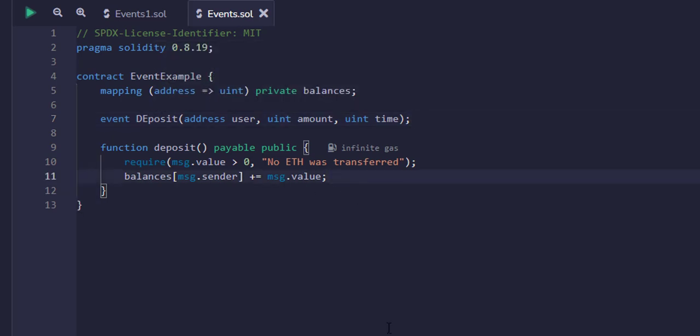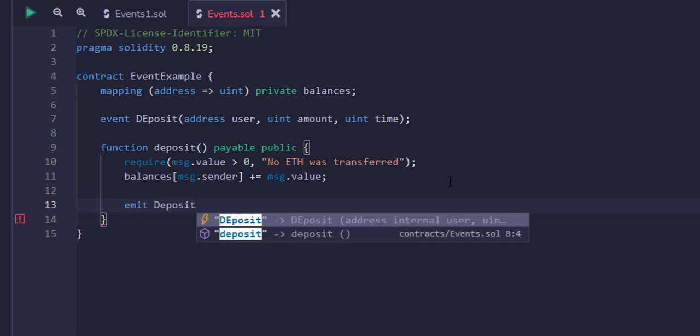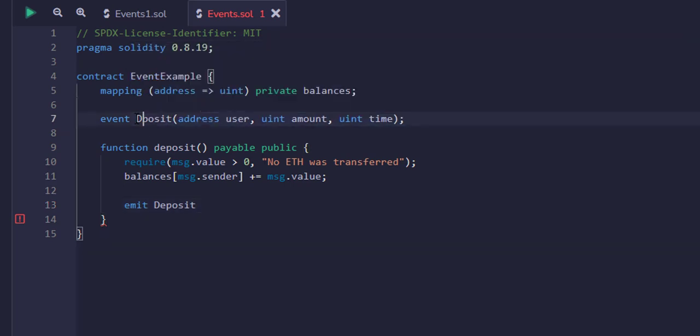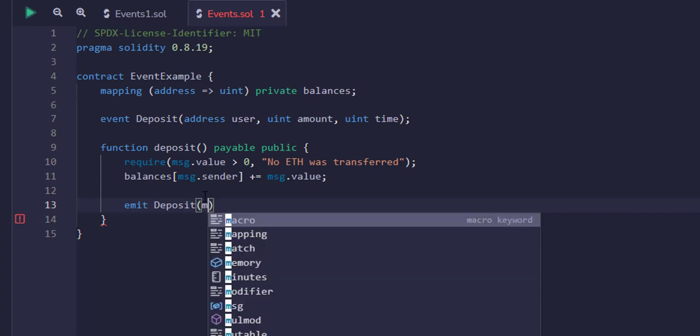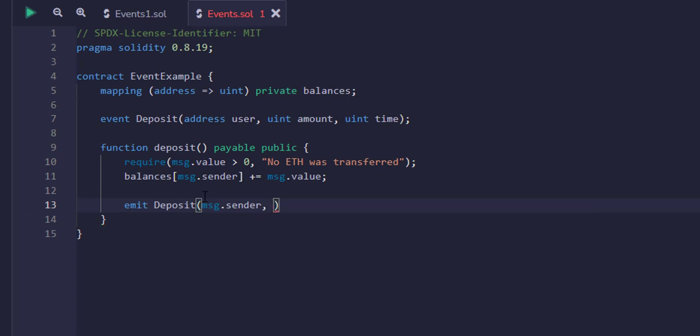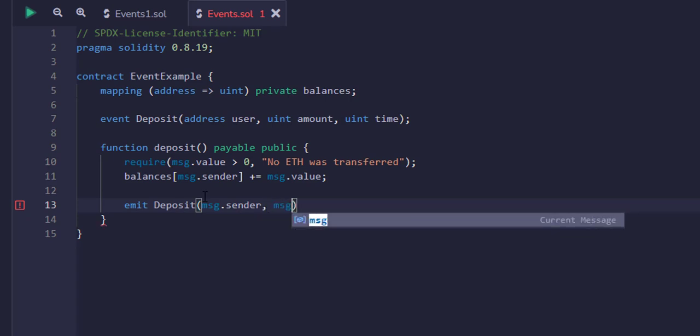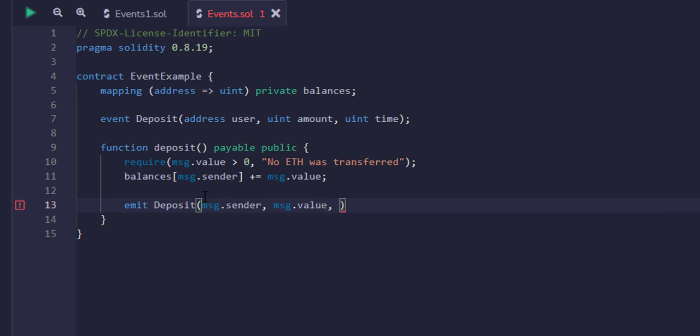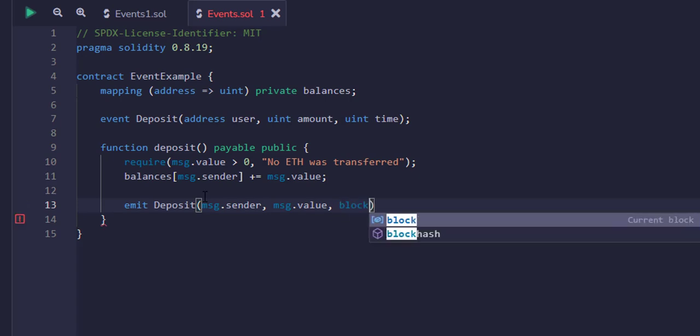Whenever we want to emit an event, we just use the emit keyword, specify the event, Deposit, and we provide all our arguments. So the first is the user, which is the message sender. The second is the amount, which is the message value, and the time whenever the deposit occurred, which would be the block timestamp.